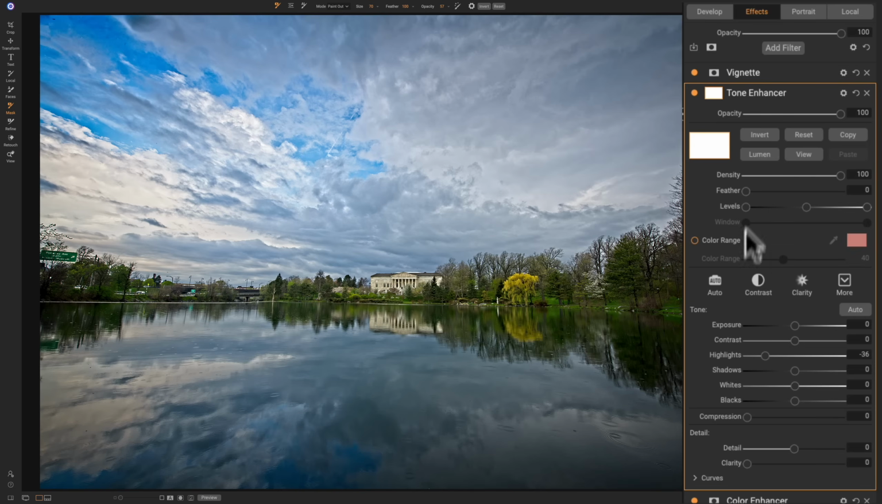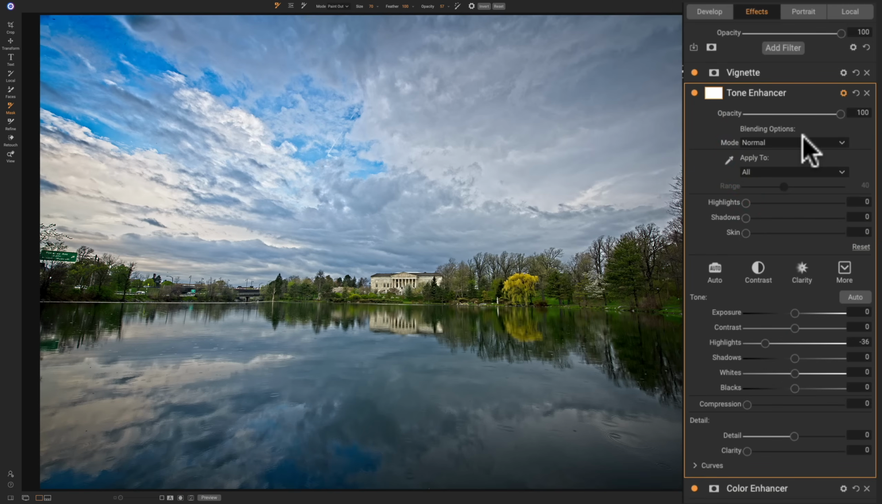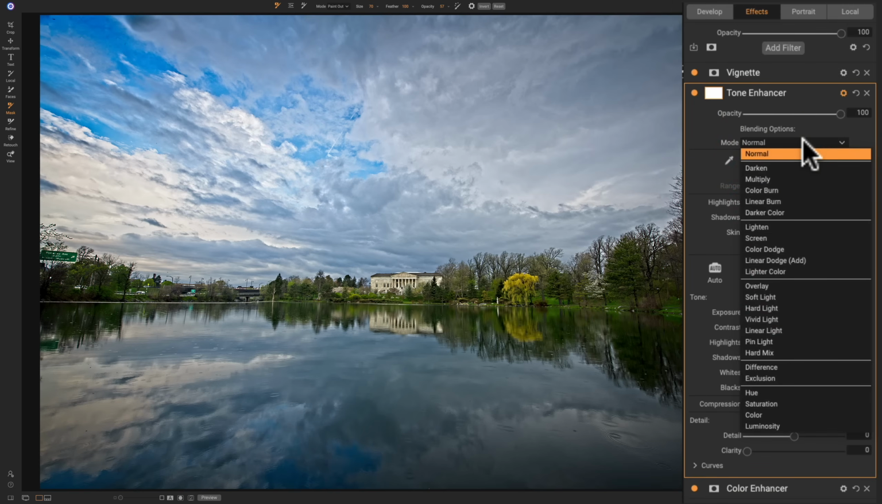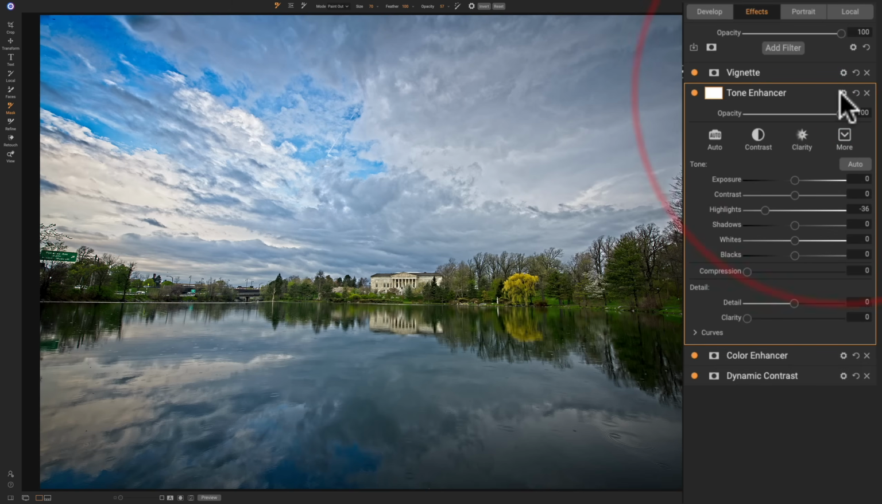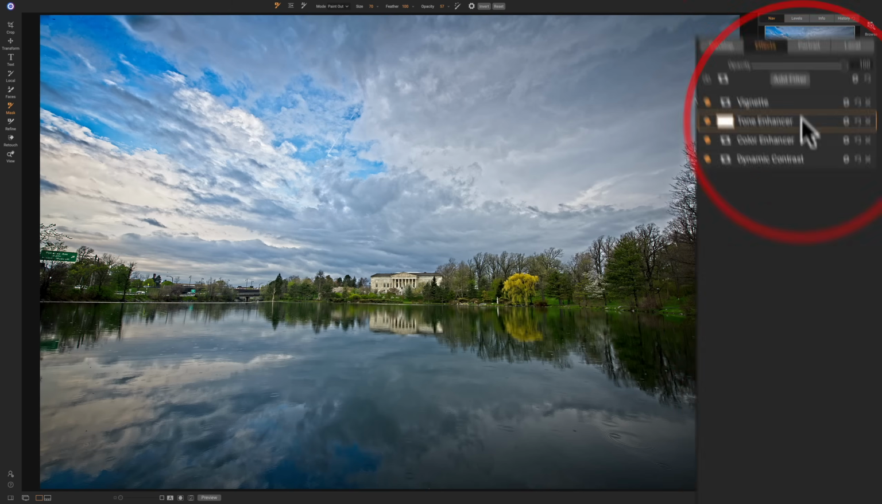You could feather the mask. It has a color range, so you could use this to just have the tone enhancer affect a range of colors as opposed to the entire image. Also, if you click on this little gear right here, you'll have a full array of blending options. So the blending modes that are in Photoshop are all available here. Again, none of this is available in Lightroom, none at all. So you have a lot of different masking options.